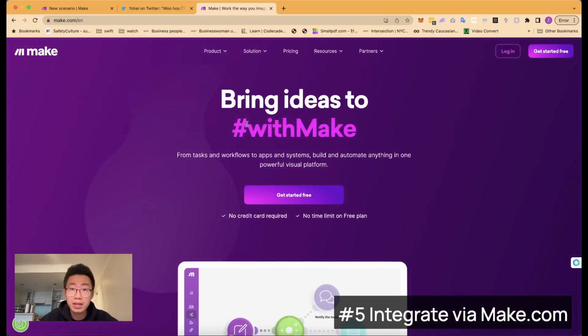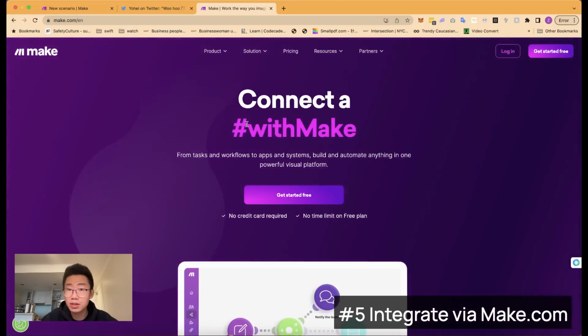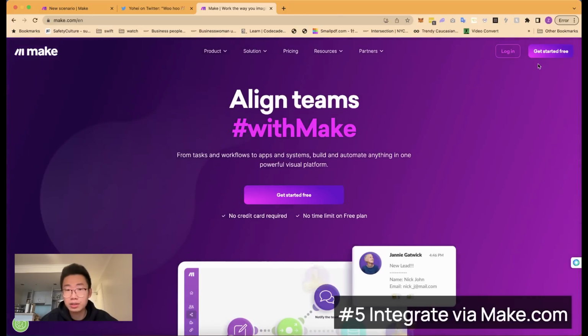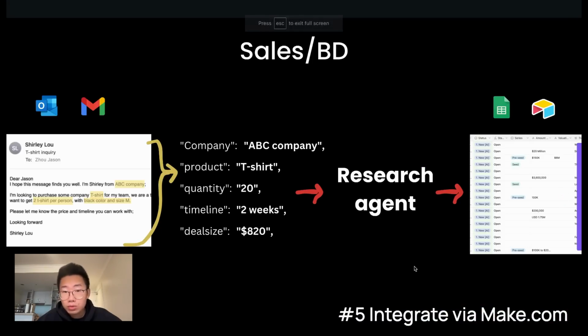We can start embedding it in real business workflow with different systems we are using with platform like Make.com. So I will create an account on Make.com. And one use case I want to take you through is once you receive an inquiry email, it can automatically extract core information about company and people, and then feed those information into a research agent for background research. Then we can export all those information into Google Sheet or Airtable.